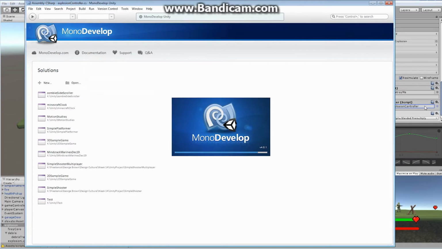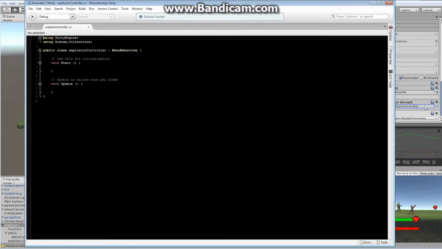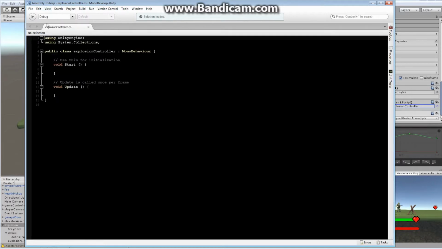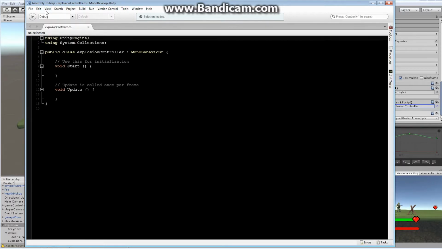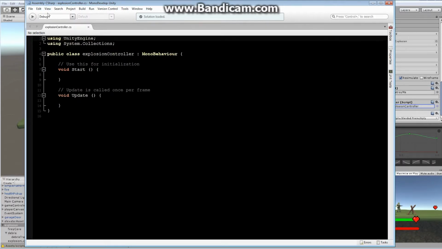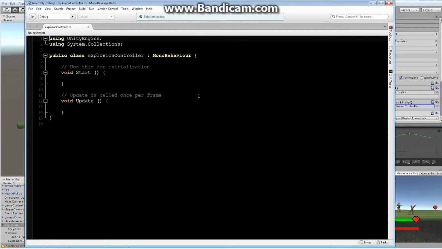Now, the explosion controller is going to be in charge of a number of different things. Let me make this bigger for you guys to see. View, zoom in, view, zoom in, view, zoom in. How big can I make this? Maybe one more. View, zoom in. Hopefully you guys can see that. It's going to be in charge of a number of different things.